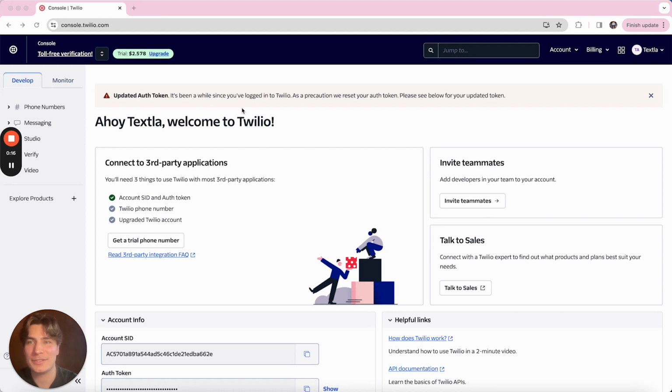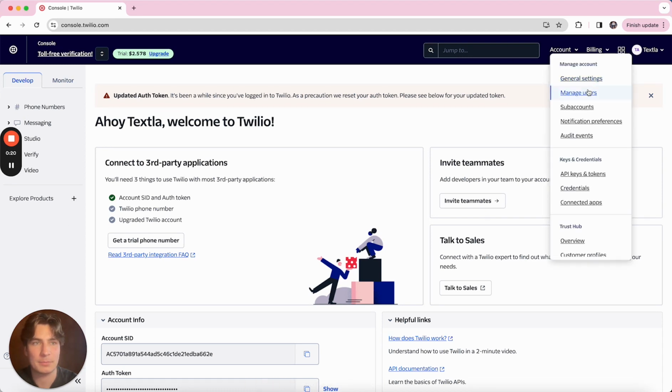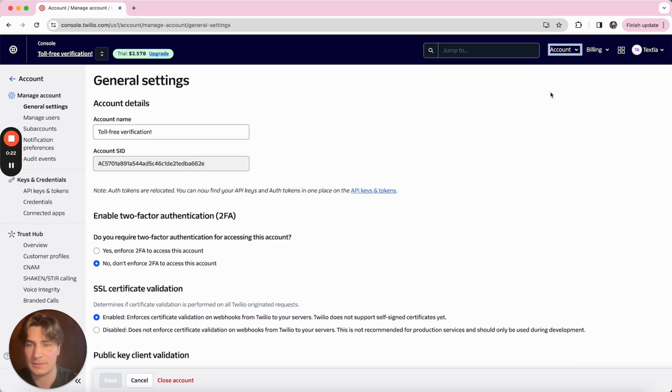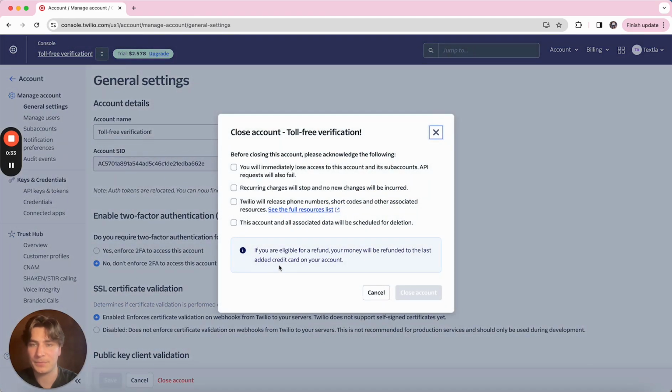So the first thing we're going to do is log into our Twilio account, click on this account dropdown here in the top right, and click on General Settings. And then you'll see down here there should be a button to close your account. So you can go ahead and click Close Account.